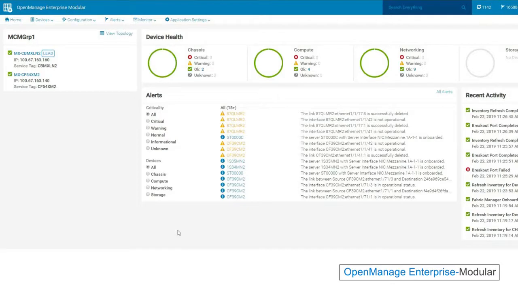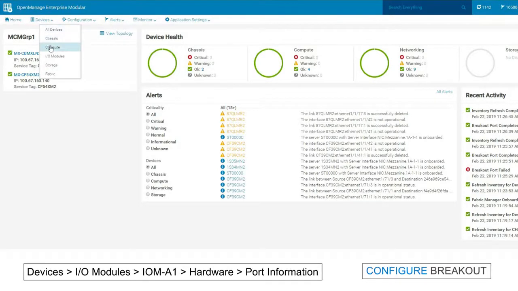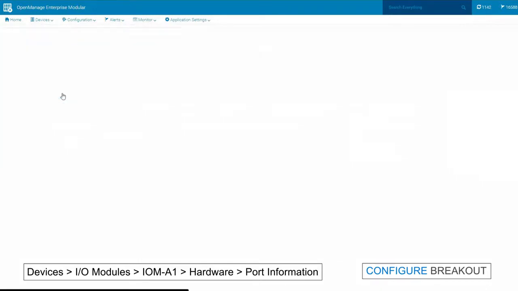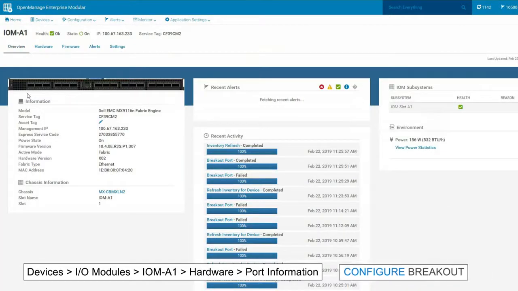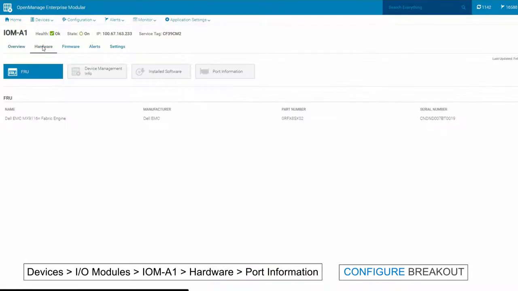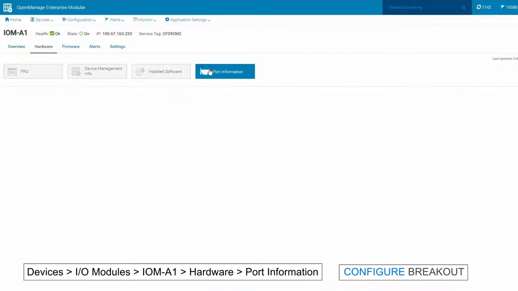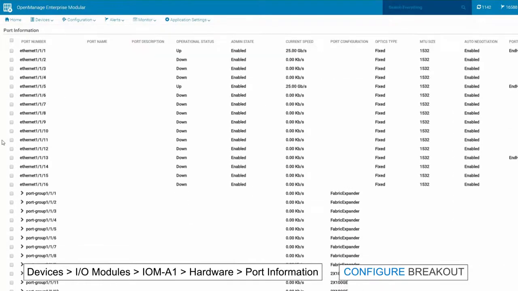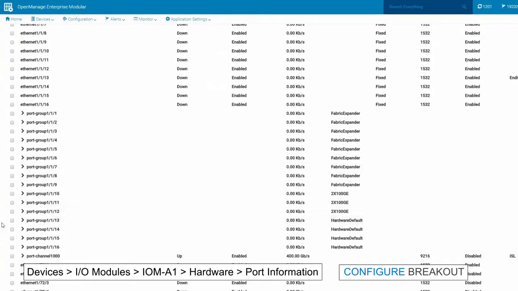Configuration of Ethernet breakout on port group is done using OMEM console. From the navigation menu, click Devices, IO Modules, select the first FSE. In this example, MX9116N FSE IOM A1 is selected. Choose Hardware, Port Information. In the Port Information pane, choose the desired port group. In this example, port group 13 is selected.